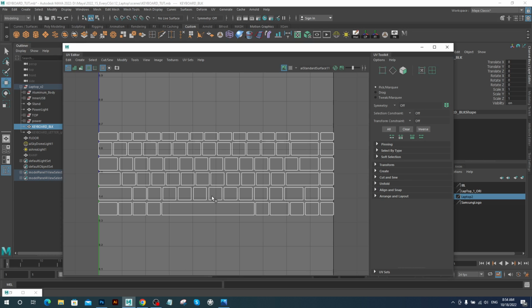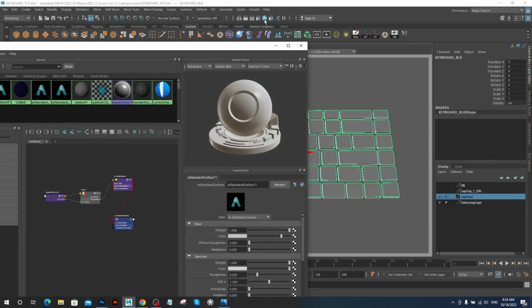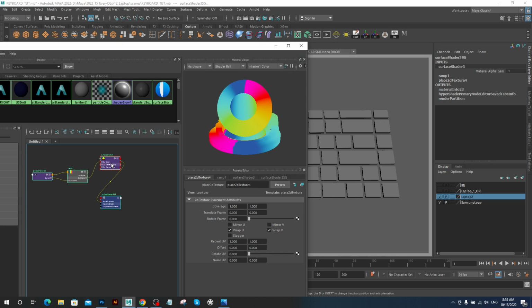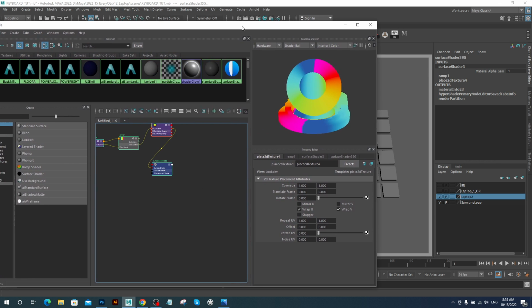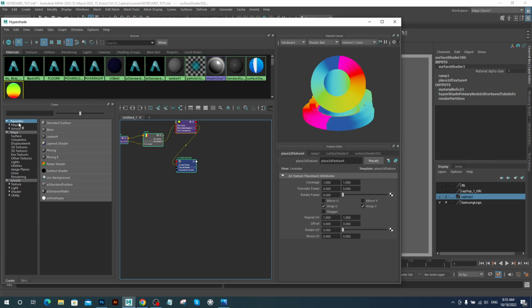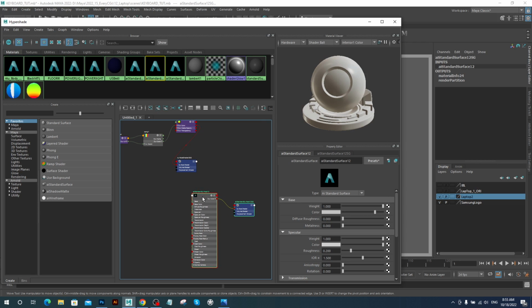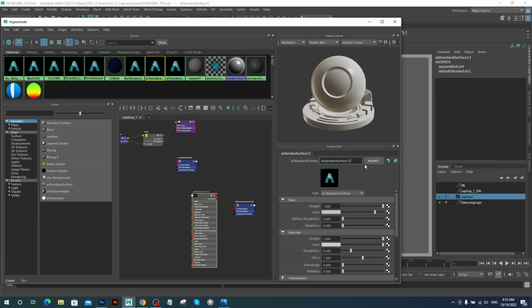So next, let's go back to Maya here. What we need to do now is go to the Hypershade. Let's keep this thing aside here. We need to create a material for the black. Let's go to my favorite, I have this AI standard surface. Let's rename it to keyboard black.